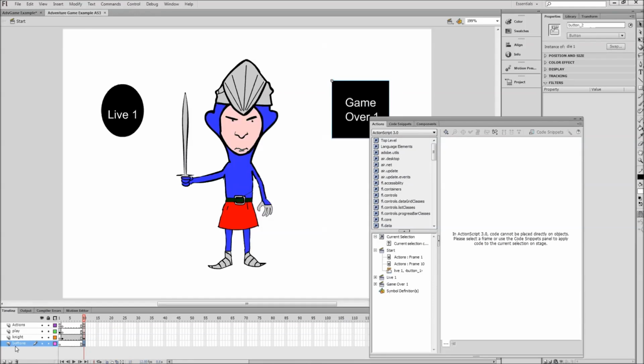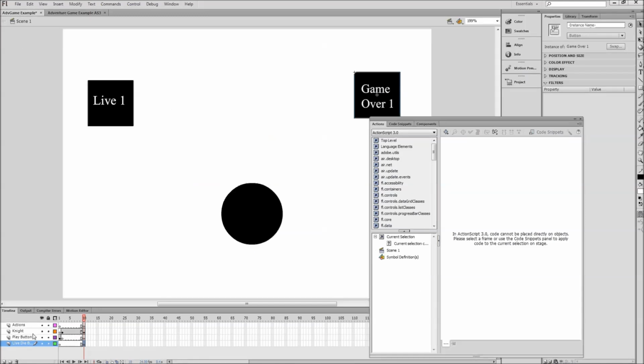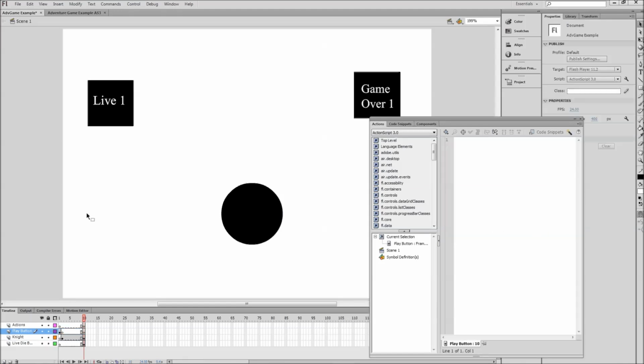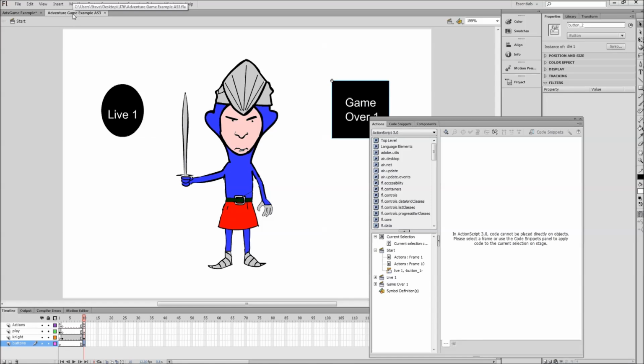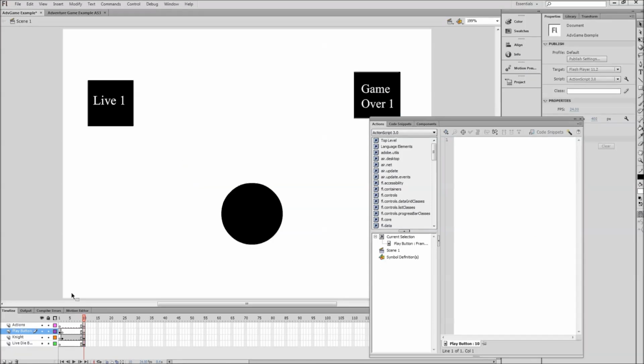If we refer back to our original, I'm just going to rearrange my layers so they're in the same order here. They're actually in a different order, so we can get the visual comparison there. It's starting to look the same, isn't it? Okay, so that's all the assets in place now. Next we're going to look at adding the script to make this interactive.